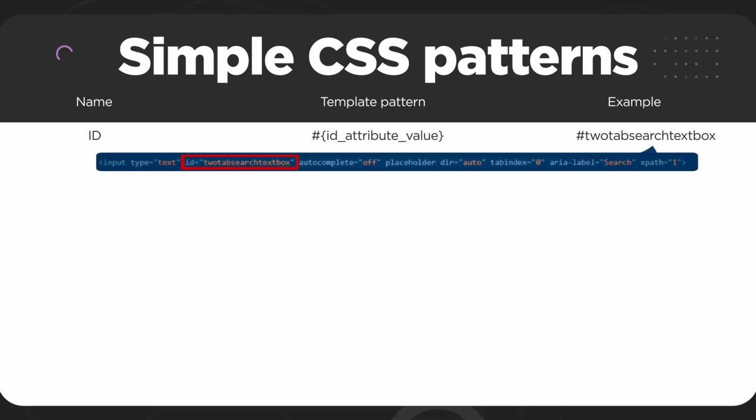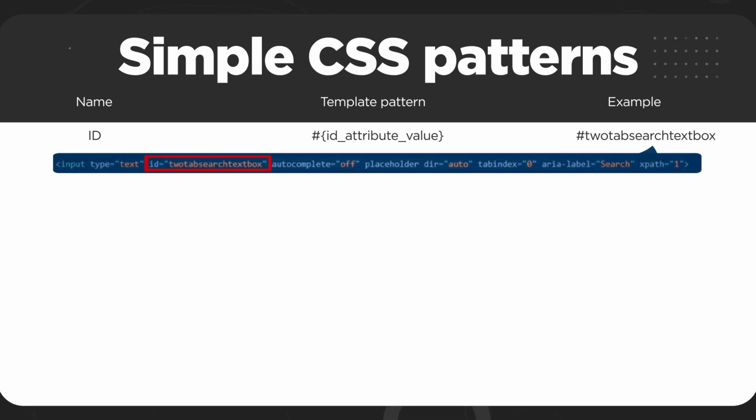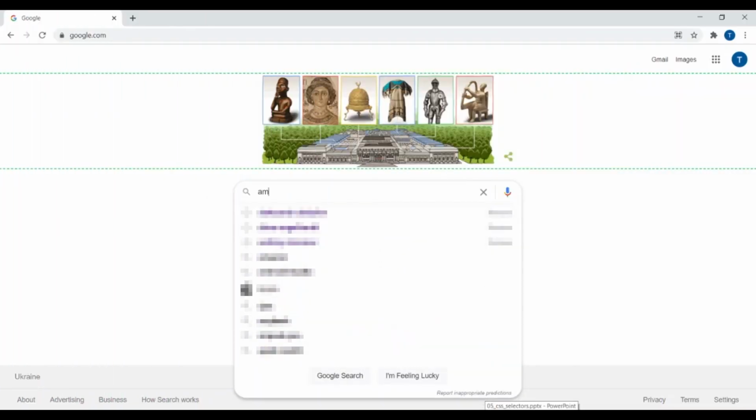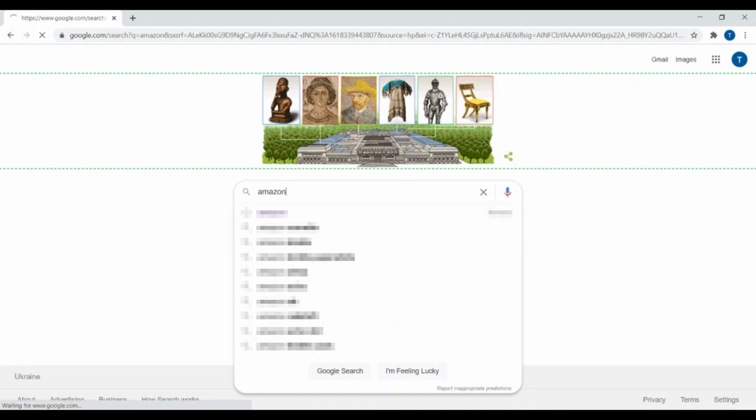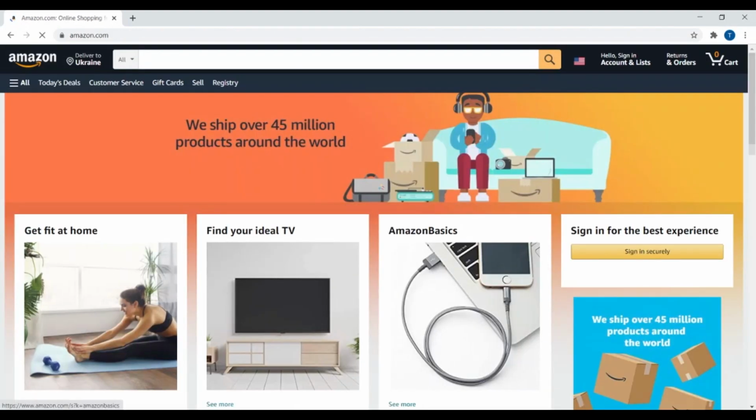The syntax of element with specific ID in CSS is very simple. You should represent the selector as a string, which looks like the following: sharp sign and value of the element's ID. Let's switch to our browser and open Amazon homepage. To do so, I input the following text into Google, Amazon. Then I click on the first link and see that Amazon.com website is opened.